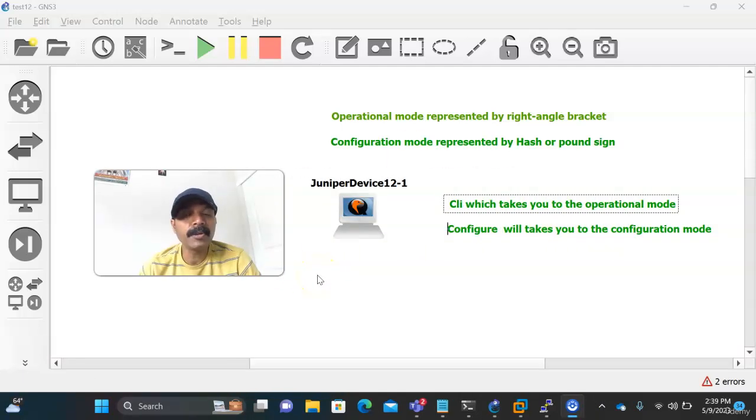And today the topic I'm going to discuss is Junos CLI modes. There are two types of CLI modes. One is the operational mode, represented by an angle bracket, and the other is the configuration mode, represented by a hash or pound sign. So now let us go to the device.